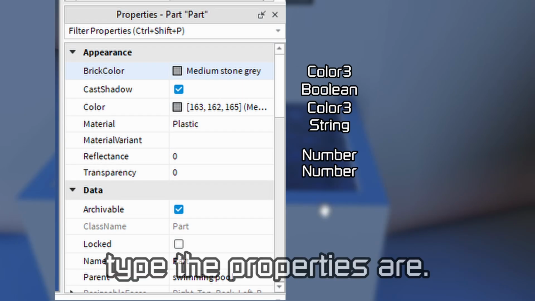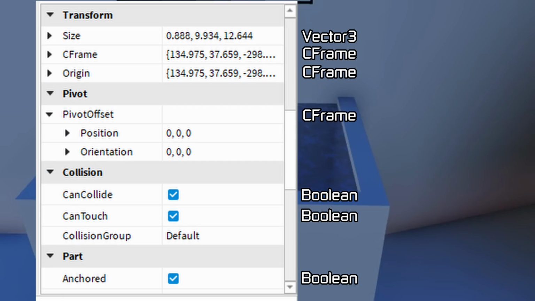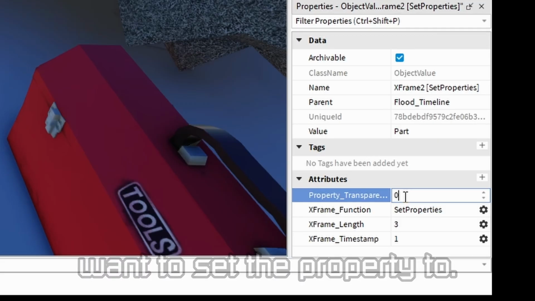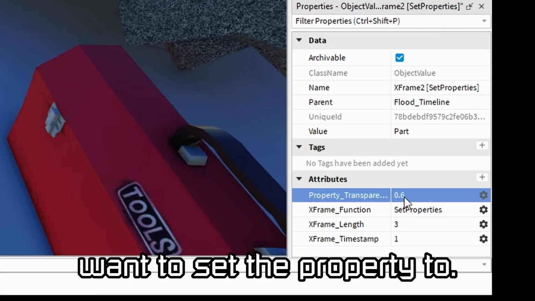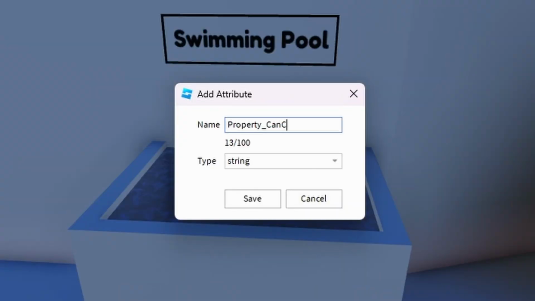Here's a list of what type the properties are. In here type the value you want to set the property to. I'm also going to turn off the can collide so you can walk through the part.